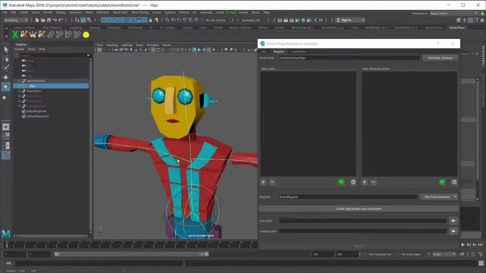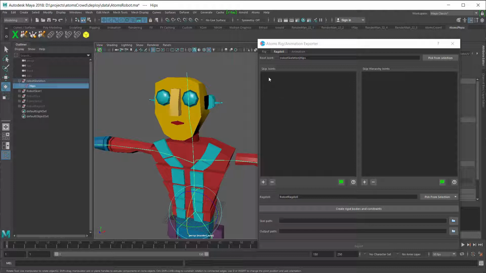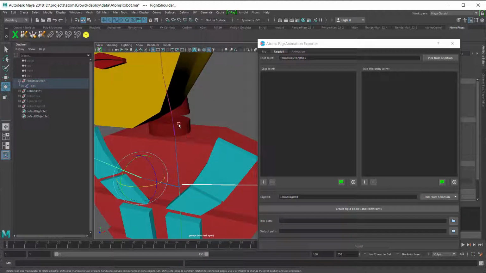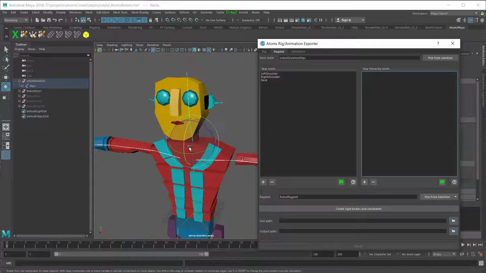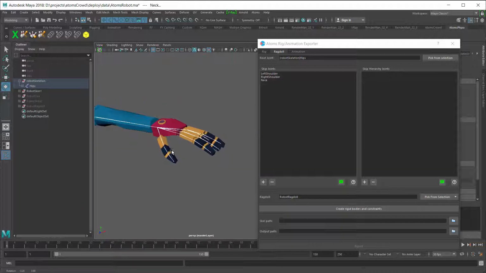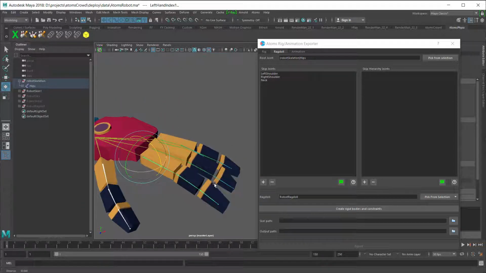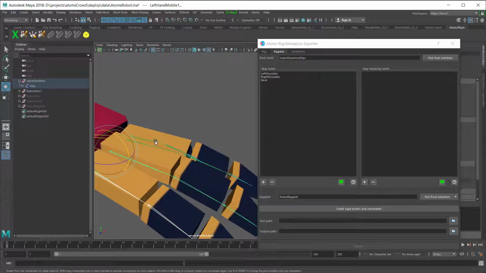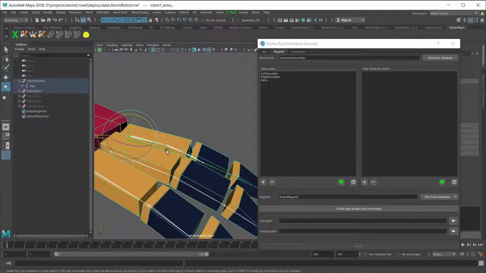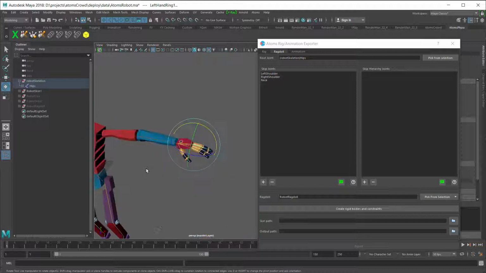For this character I want to skip some joints in order to not create a rigid body on some joints. So for example, I can skip this joint here. I list the skip joints, and then you can skip an entire hierarchy of joints. So for example, you can skip the fingers. Just select.